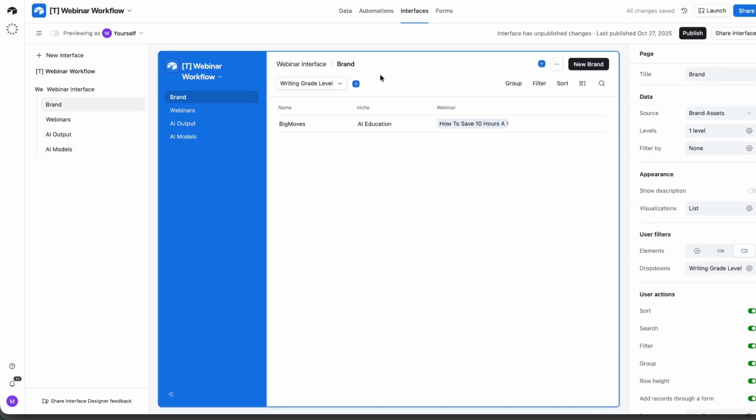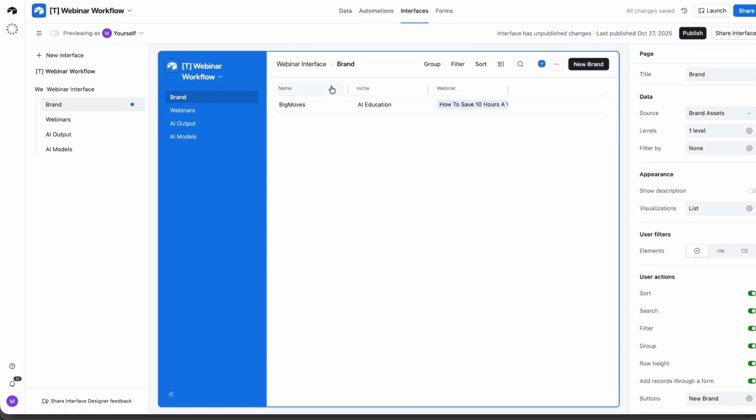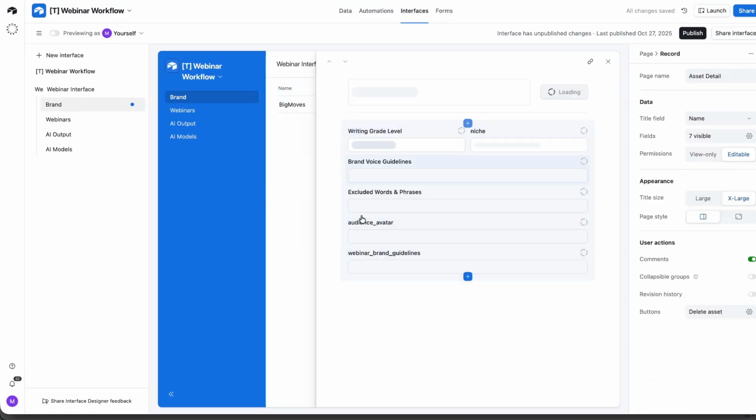Brands, I did see there was a filter up here. So filtering by writing grade level makes no sense at all. Filtering by webinar makes no real sense at all. We have no other options there. I don't even know, maybe we can just delete them. Yeah, we don't need them.